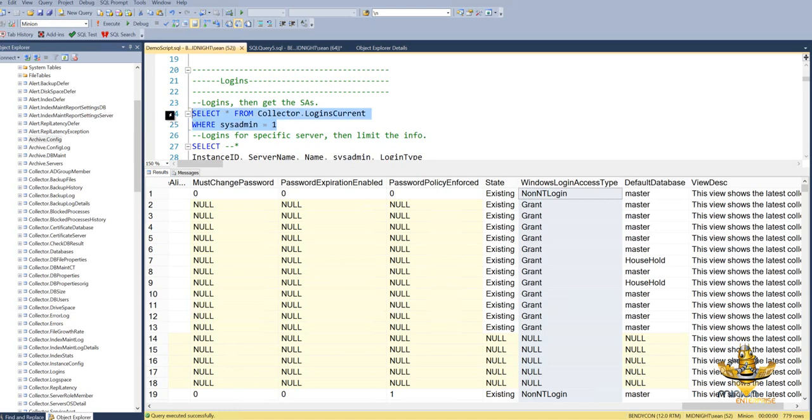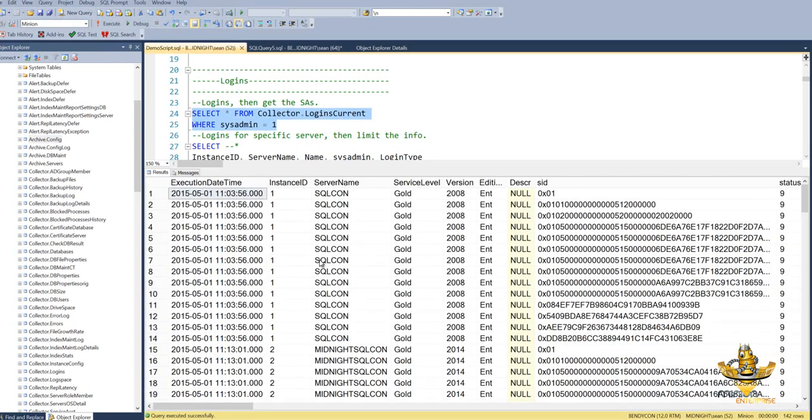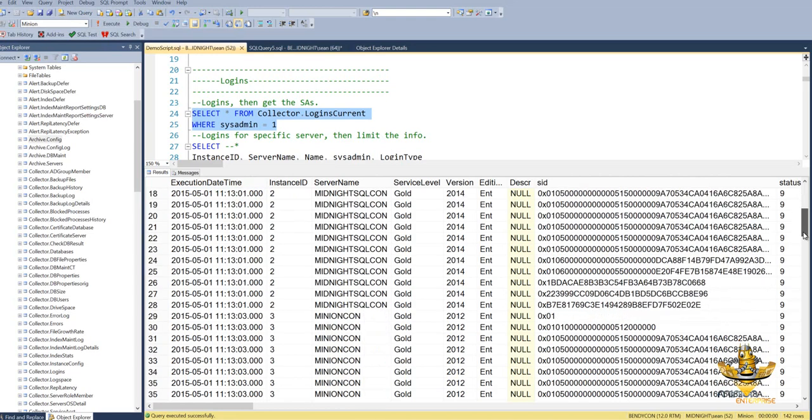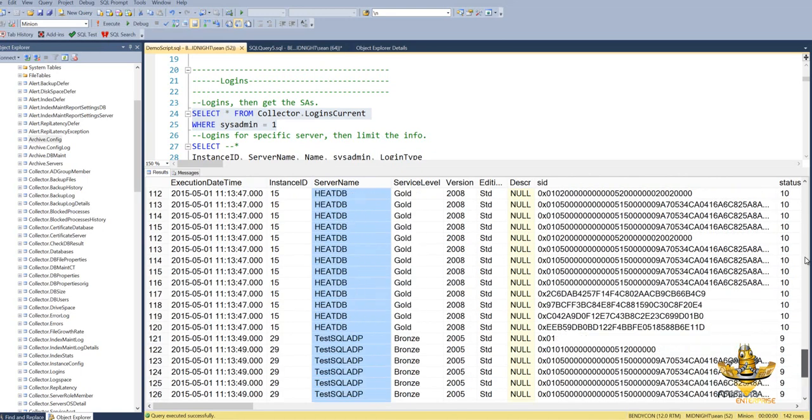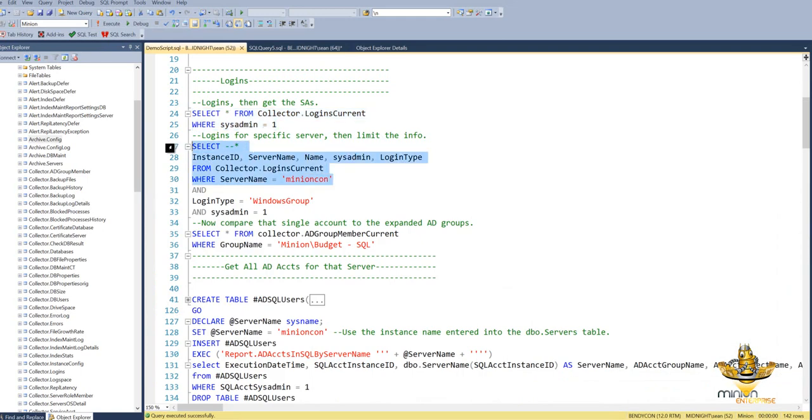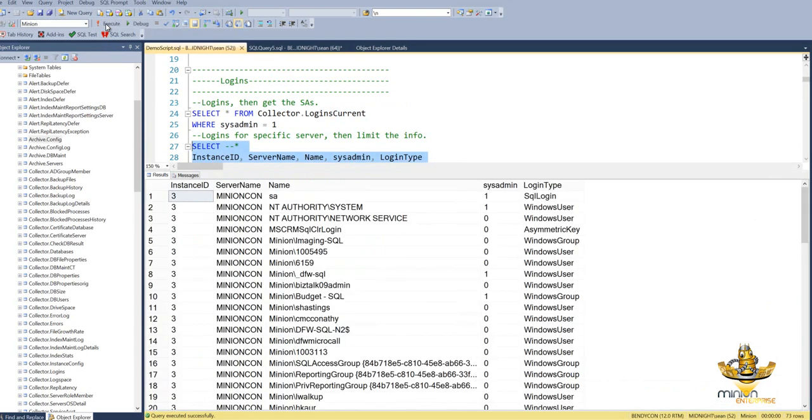Now let's take a look and see how many sysadmins we have. So across our entire environment, we have 142 sysadmins. And you can see there, that's across all of the boxes, right? You can see that server name column right there. That's across all of our boxes. So now let's look at a single box. We're going to look at the MinionCon box right here.